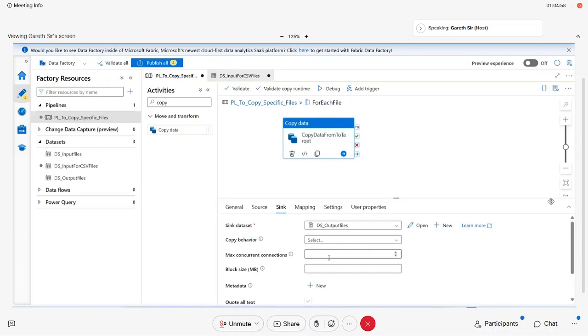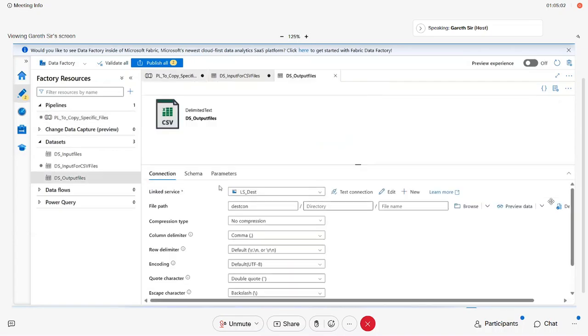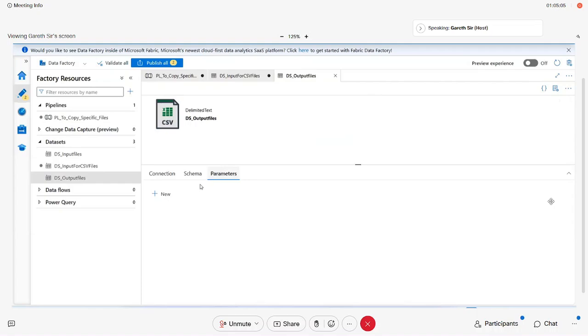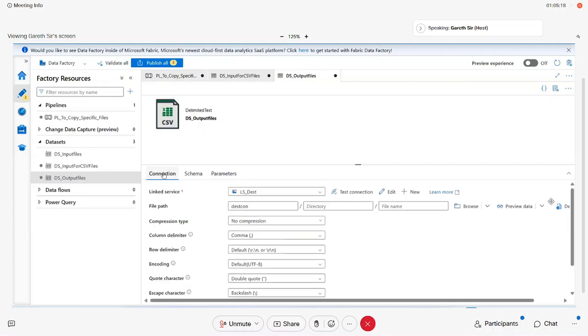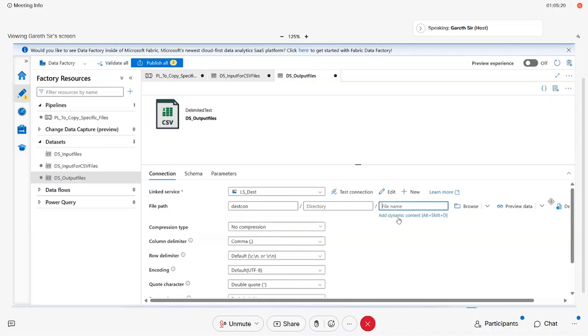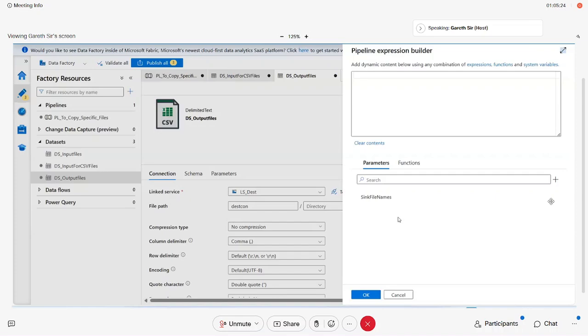Then click on open, click on parameters. Plus new. Give the name as sink file names. Then click on the connection tab. Click on the file name box. Add dynamic content. Click on sink file names, this one, and then say okay.